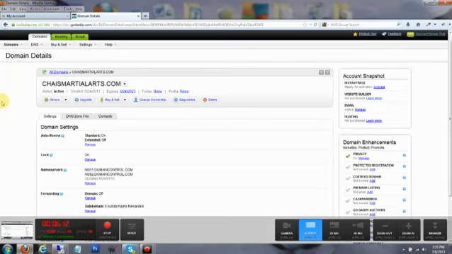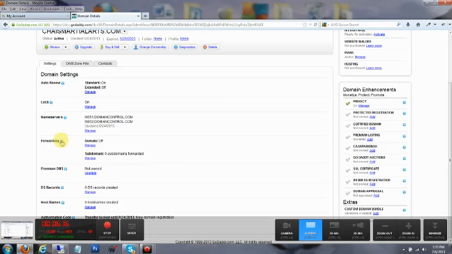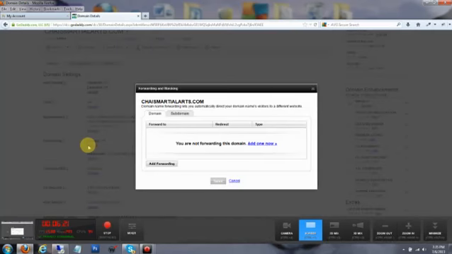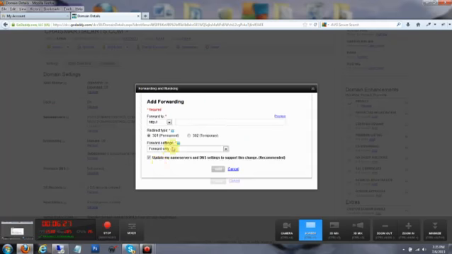And now again, if you look in the domains detail page, if you scroll down, forwarding, this is where you will see the forwarding. So now if I click manage, this will now allow you to forward this domain to the new website. All you got to do is click add forwarding. And what you want to do is a 301 redirect, which is a permanent forward, which is what you want.